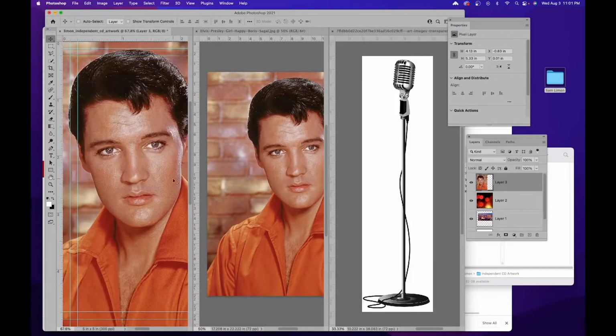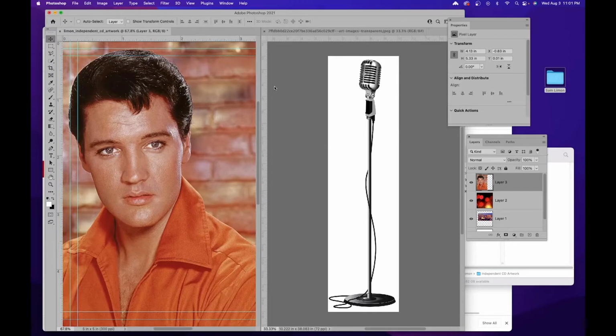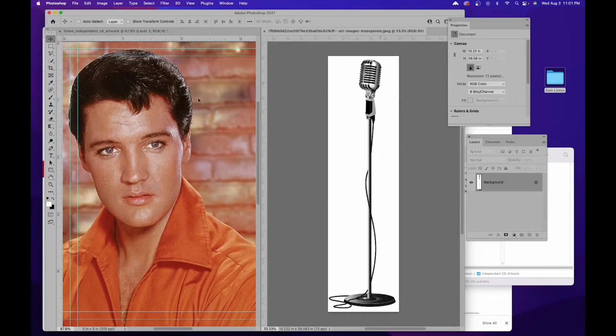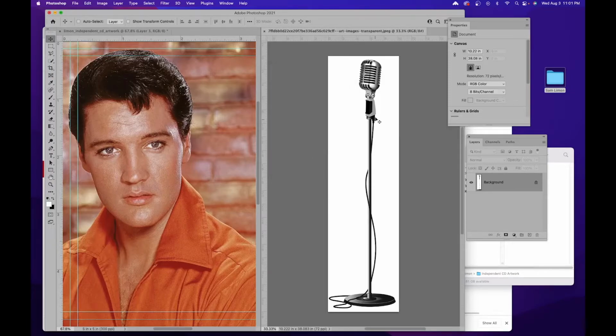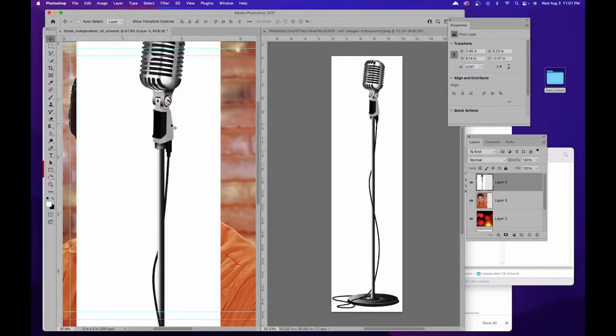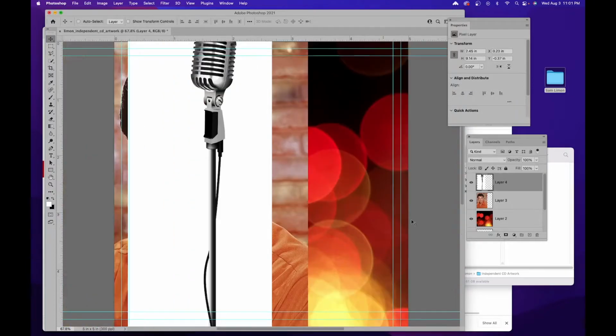Bring in our buddy Elvis Presley, close this one, and then let's bring in our mic. Actually, what happens is, since this one was selected, I can't just click and drag here. I have to click first over here, and then I could select and drag it, and then close this one. So now you see in our layers, we have all of these different layers. So let's go ahead and turn them off.